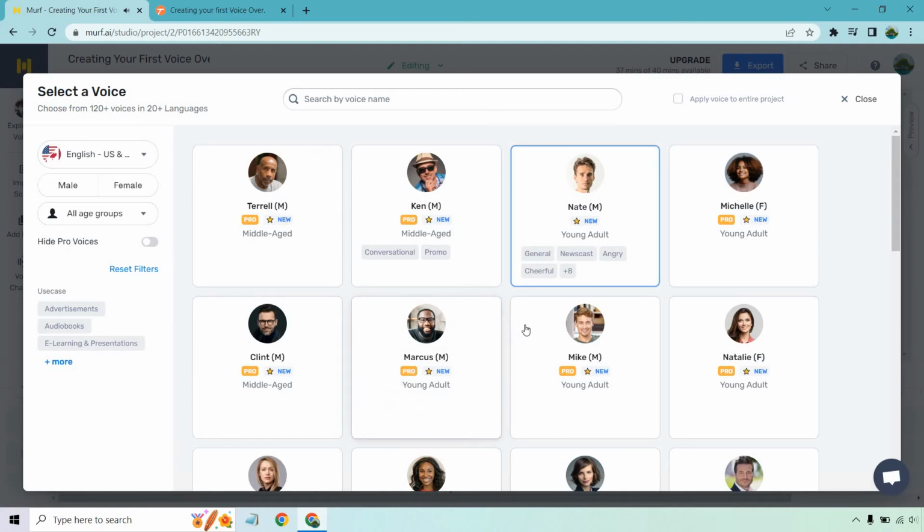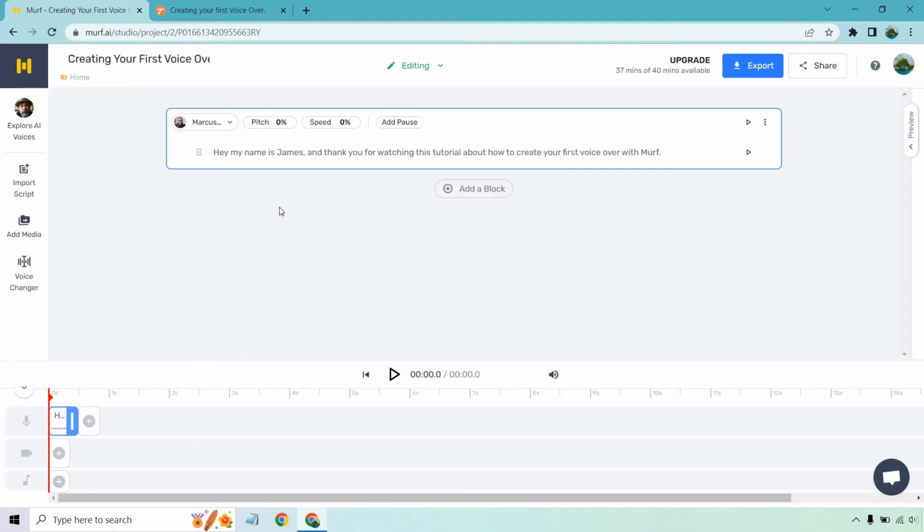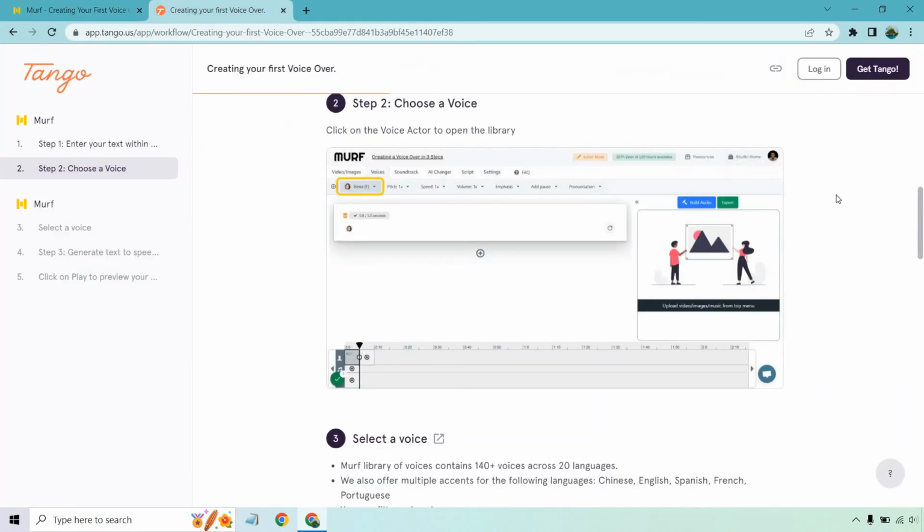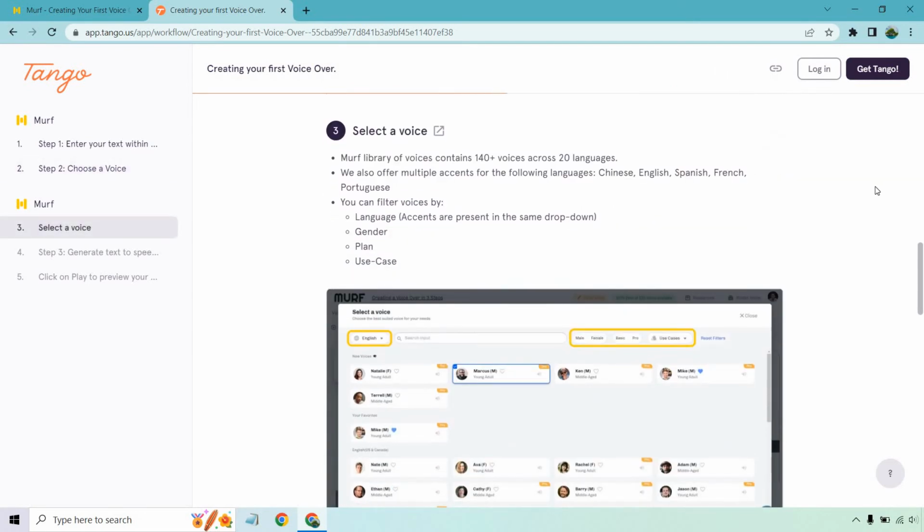Right, that is a pro one, but I'm just going to select it so that you can hear it when it comes to using this example. Okay, so we have that Marcus would be reading that one. Let's go back over here. Step three, select a voice. We did that. It says Murf Library of Voices contains 140 plus voices across 20 languages.